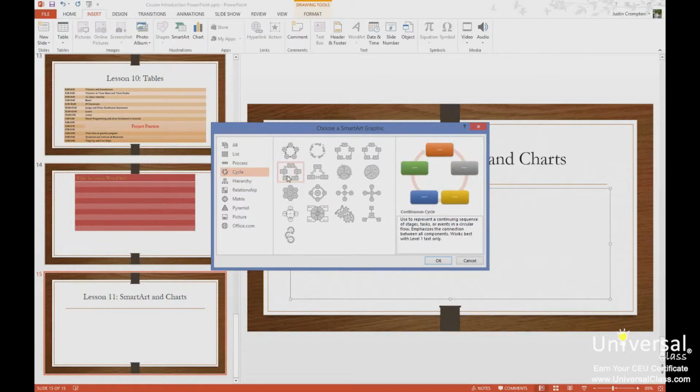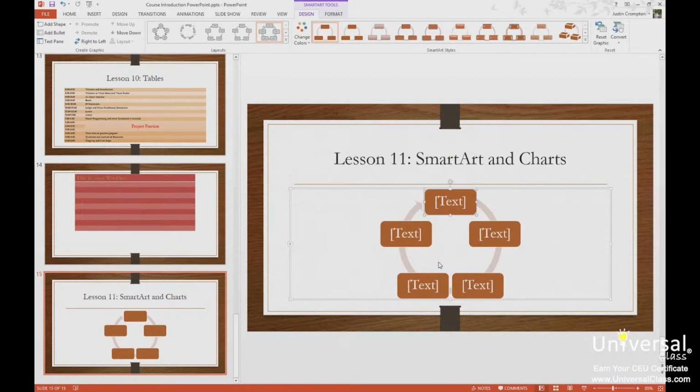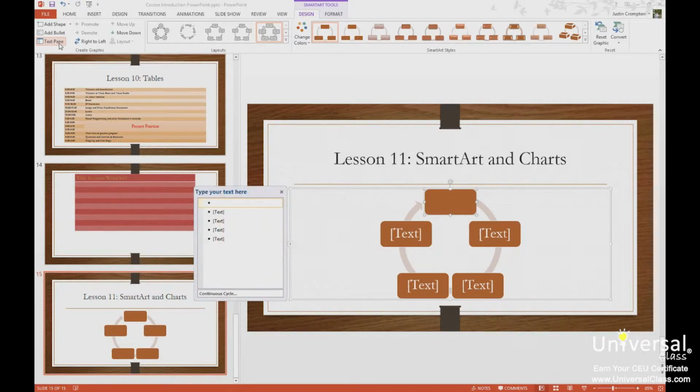All right, so let's look at a continuous cycle here. And we're going to insert it, and you notice when we insert it, there's 5 here, we get text in each one. To type text, I can simply click and type into it. I can also, and this is what makes SmartArt easy to work with, turn on the text pane. Notice out to the left now, I have a new little box that says Type your text here. I can type all of my text into this box, and it will automatically appear on the graphic.